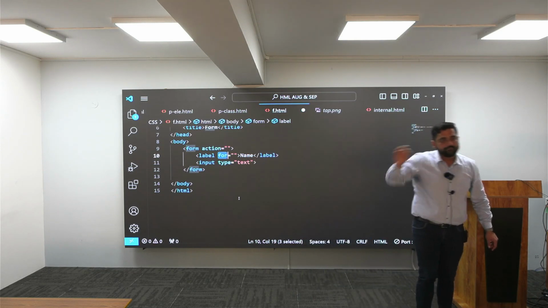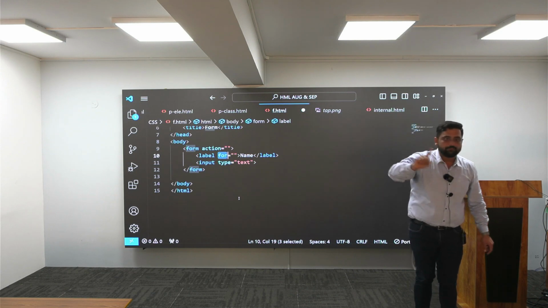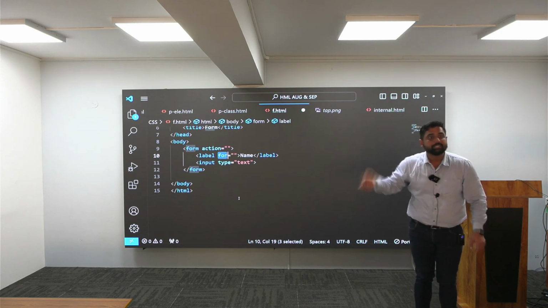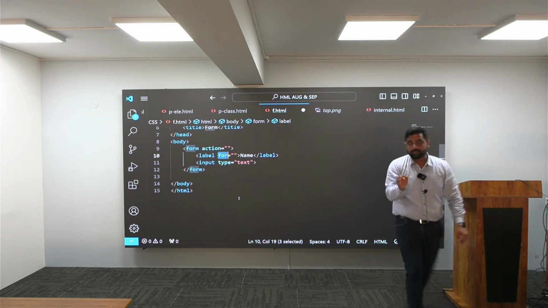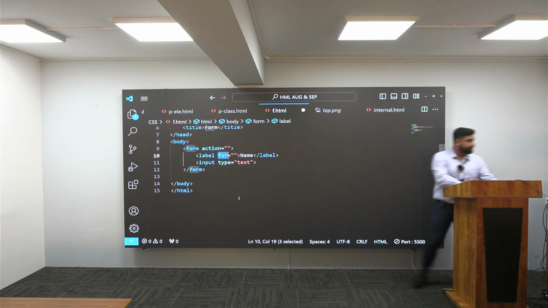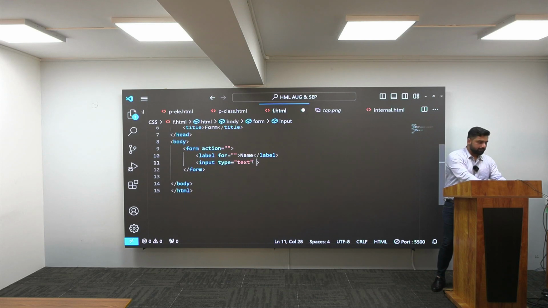So if we wanted to inform this, what step do we have to follow first? We have to identify our element uniquely. How can we identify our element uniquely? The ID attribute we have to use. Here we can use ID. And the same value, where do we have to give it? Inside the for attribute. The same value we have to give.